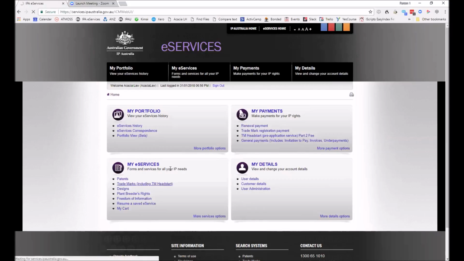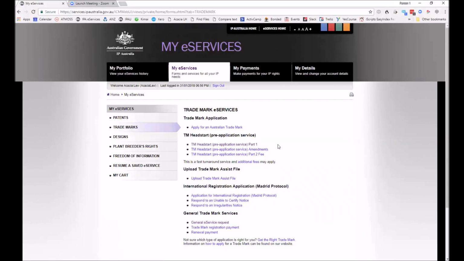So today we actually do the filing. So we're going here, My e-services, trademarks. So it's the bottom left corner, the second one down. And then you get all of these options. It's not the first one. It's the second one that says TM Head Start Pre-Application Service. And we're looking for Part 1. So you click the first bullet point there. And it should take us to the filing process.